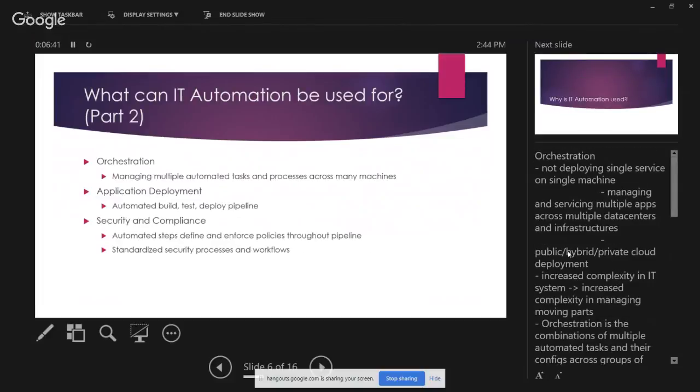Next, we're working with orchestration. So we have infrastructure, we have environments, we have multiple instances of those. And orchestration is the management of multiple automated tasks and processes across many machines, which in itself can be automated.